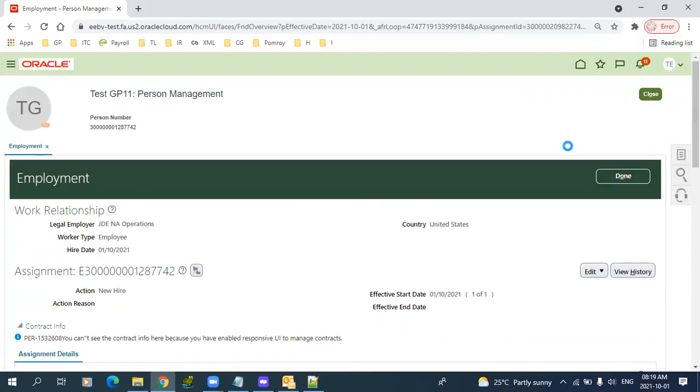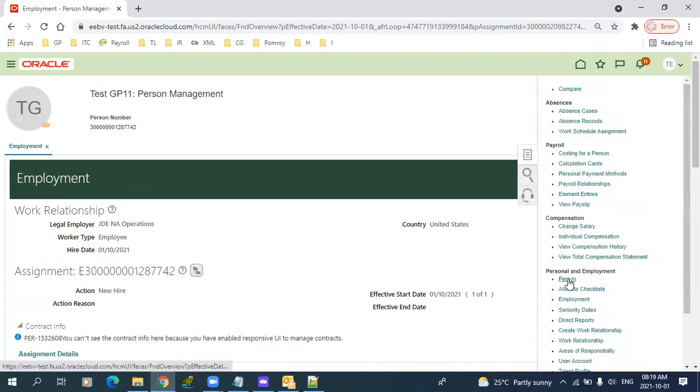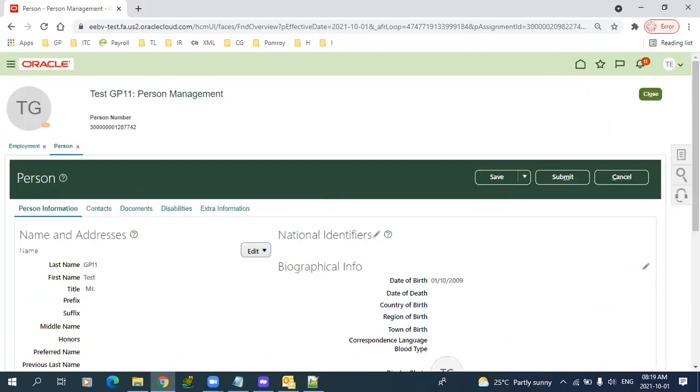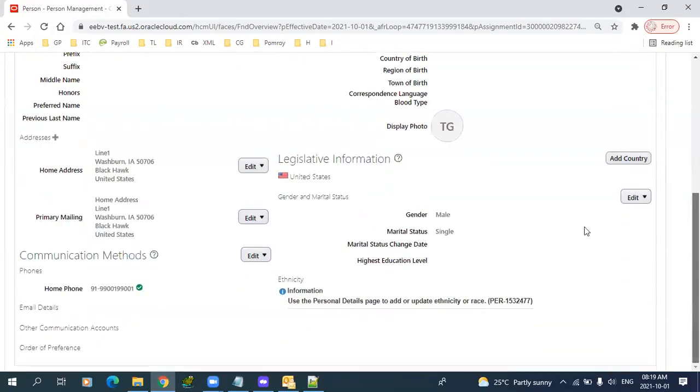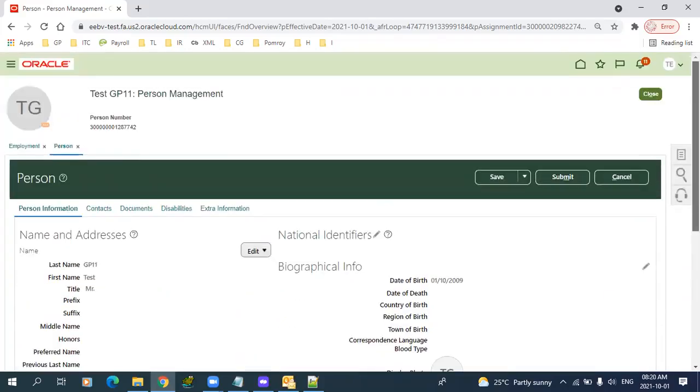In the same way, when you go to the person, this is a person. Here you have n number of entities. Person name and address: person name is one entity, address is one entity. National identifiers is one entity, and biographical info is one entity. Legislative information is one entity. Phone is one entity. Email is one entity. Ethnicity is one entity. Okay. This is the way you can import each and every entity's information from your legacy system to your target system. Getting it?